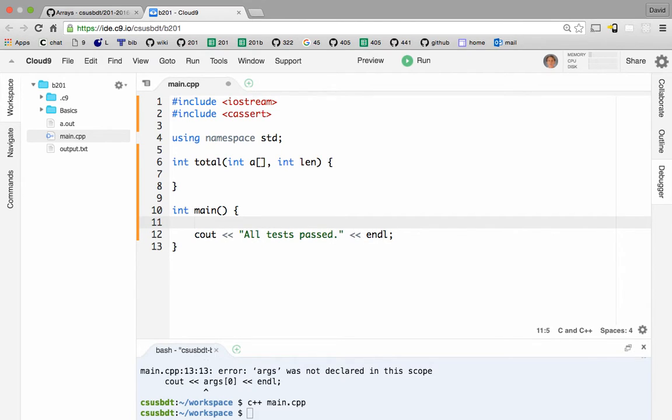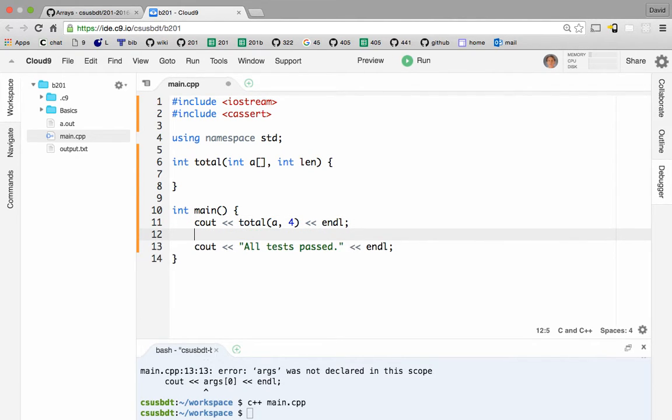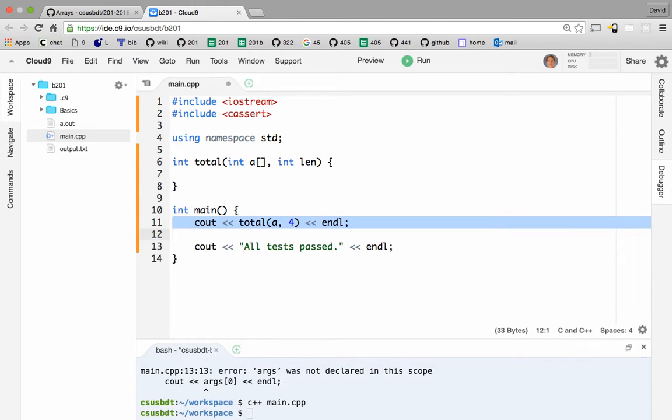But we call total. So we're going to call total. When we call total, we're going to pass in an array and its length. And total returns an integer. Let's print it out and look at it. We're going to pass in an array A, which is of length 4. 4 elements in A. And we want the function to add all the elements up.